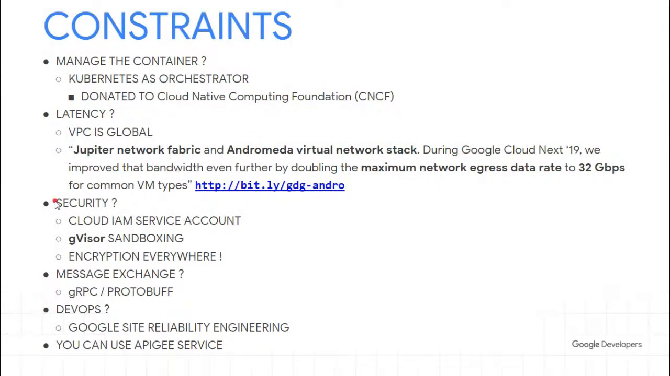How about security? Security, you can manage yourself with Cloud IAM. And then Google made another solution, which is called gVisor. What is gVisor? When you host your containers, people will tell you they are not fully sandboxed, which means that someone who can attack one container can go to another container because they are hosted on the same machine. So what did Google do? They invented gVisor, which is open source too. And then you have your data, which is encrypted everywhere.